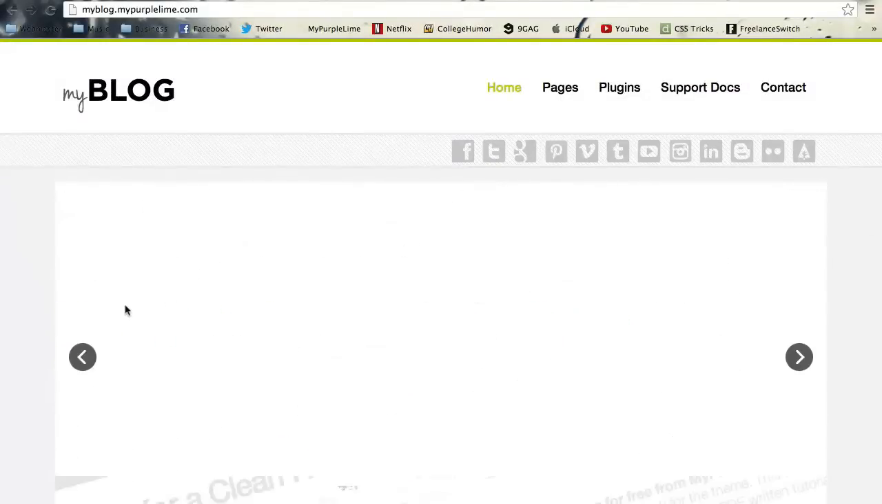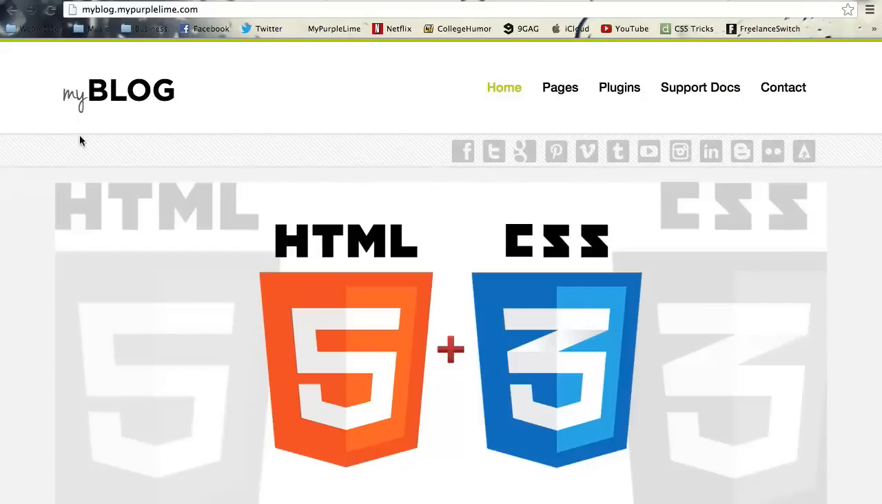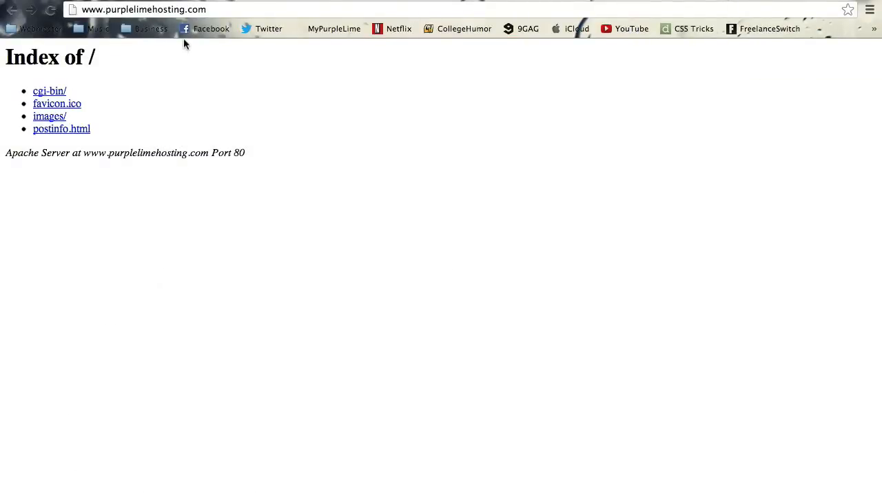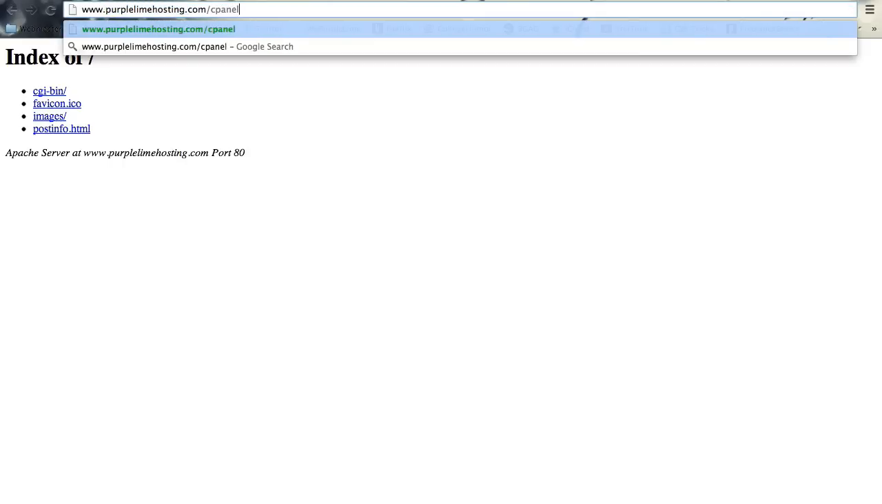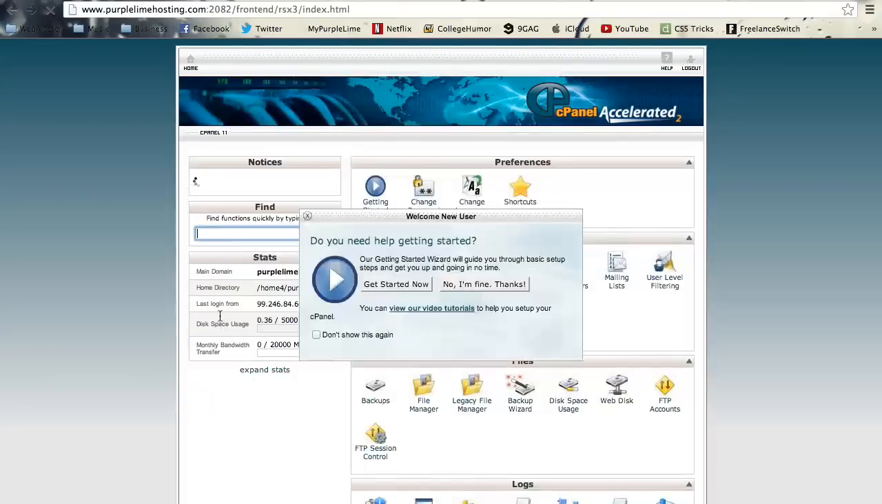So after you sign up with MyPurpleLime and get your 20% discount, you will get a username and password for cPanel. So you're going to type in your domain. So I'm just going to go over here. Imagine this was your domain.com or .ca or .net. All you need to do is type in /cpanel and you'll be prompted with this login section. Now you're going to type in the username and password you received in the email and get started. Alright, so this is cPanel.